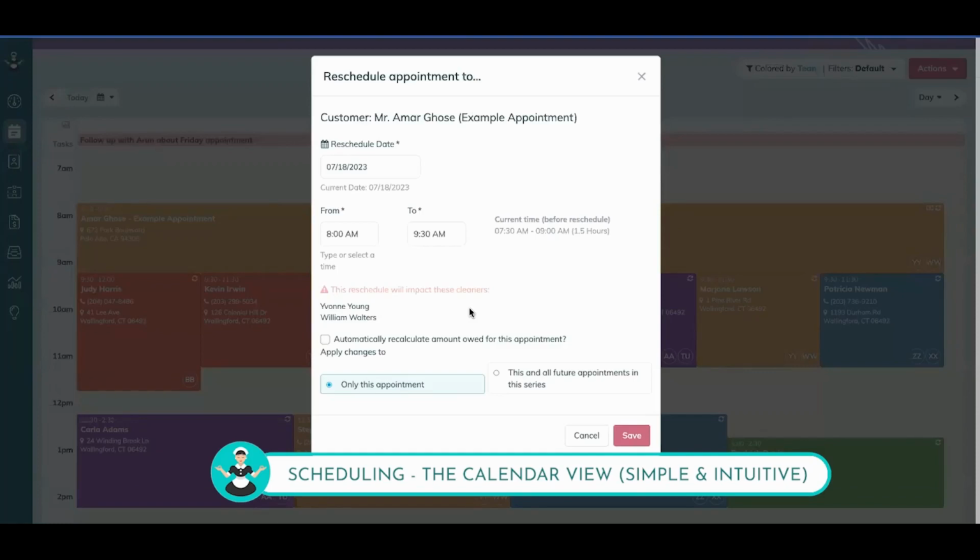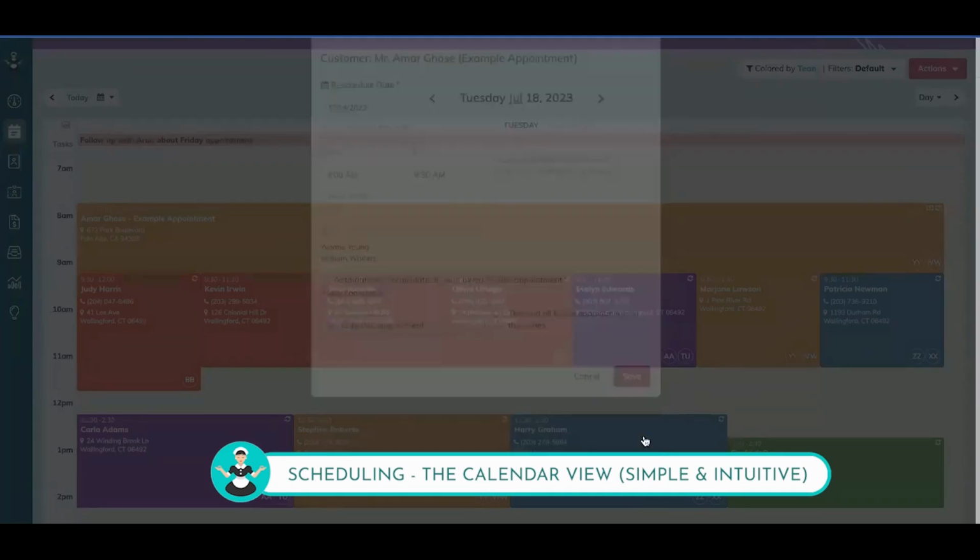And then very importantly, for scheduling management, down at the bottom, you can decide whether you want to change only this appointment or this appointment and all appointments moving forward in the future. So that's a really, really important one to just keep everything clean. So if I click on save, it's going to move just this appointment. You can see that it saves instantly.